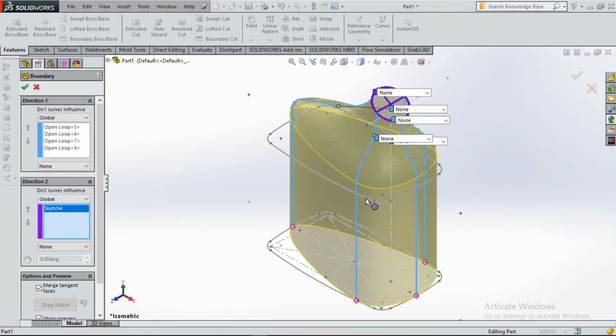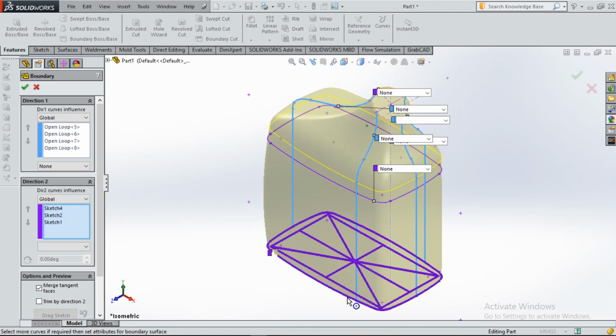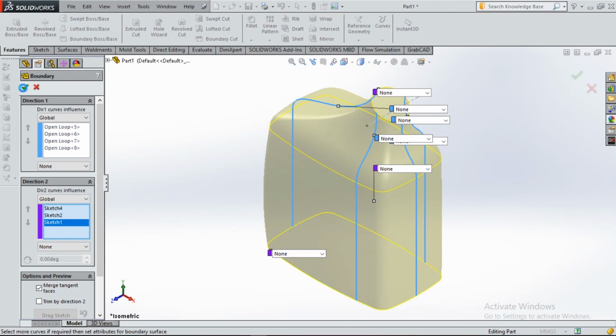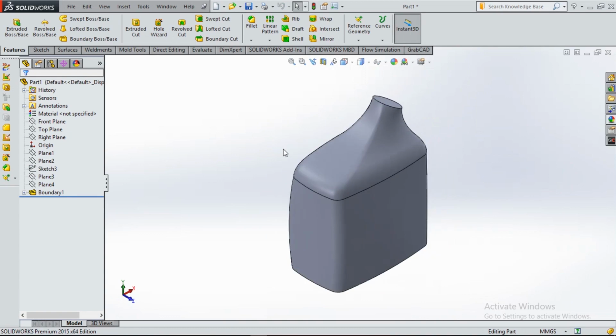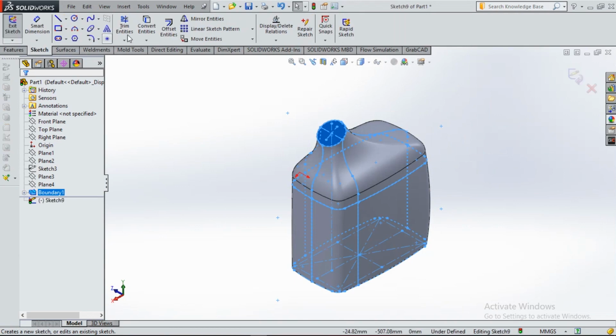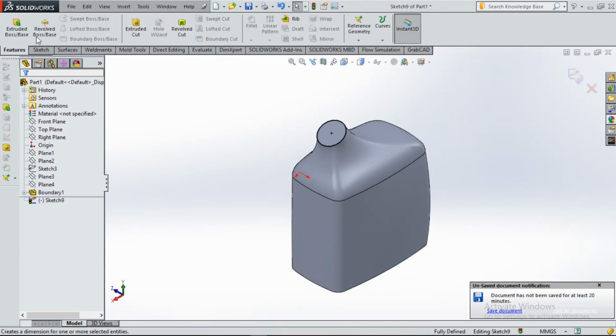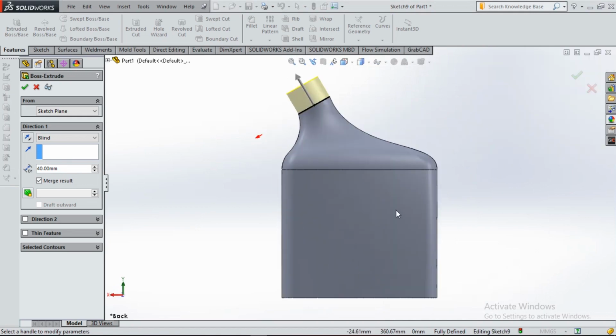First, I select my open loop sketches and I move to the direction 2 box and I begin to select my closed loop sketches. So either way round, doesn't matter. Either for your first box you select your closed loop sketch, the second box you select your open loop sketch, or for the first box you select your open loop sketches and on the direction 2 box you select your closed loop sketches. So I believe we've seen how easy we can use the different features available for us in the boundary box based command.